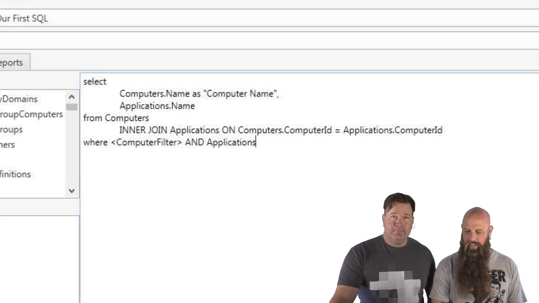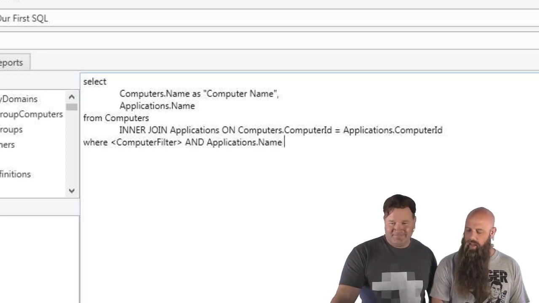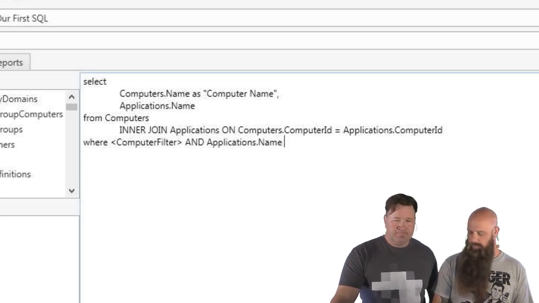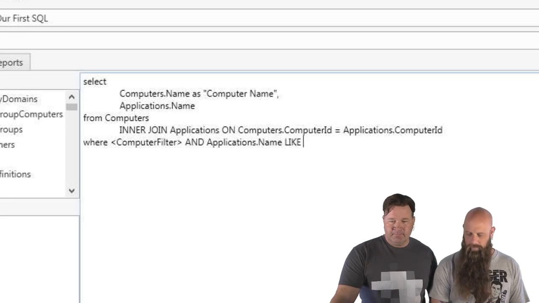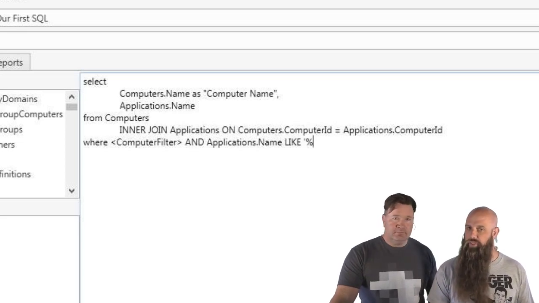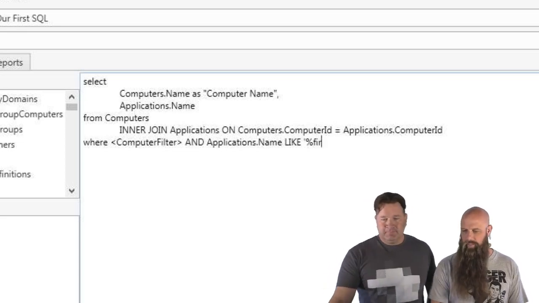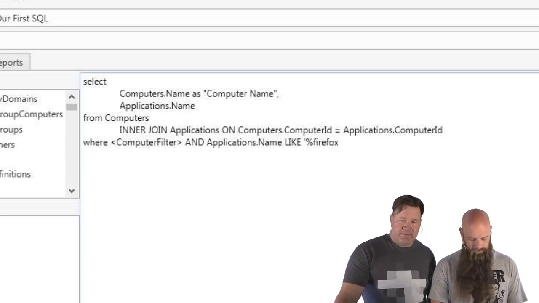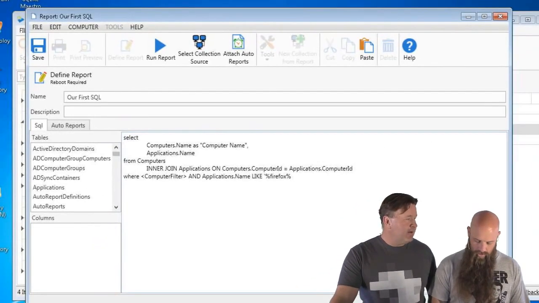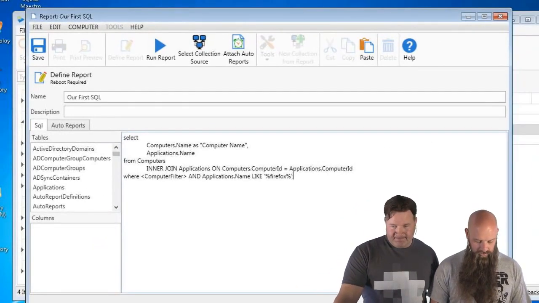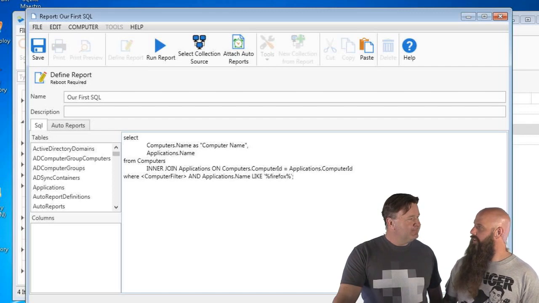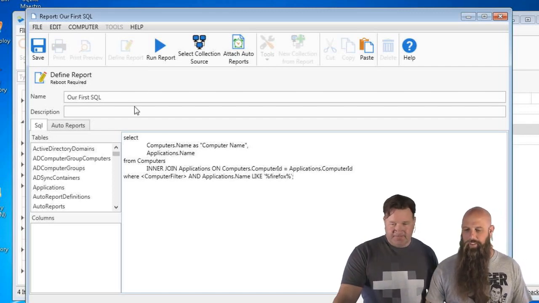And then we're going to use like, right? And it's going to be, remember in SQL, a percent is your wildcard, like Firefox. Now let me ask you, Shane, do we have to use single or can we use double quotes or does it matter? Single quotes is how you do that.